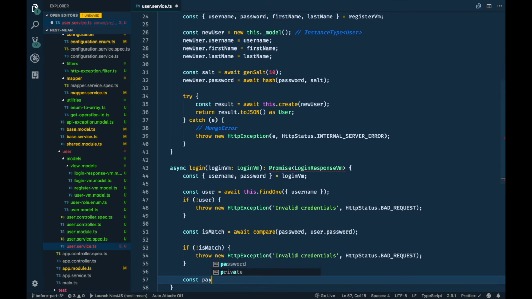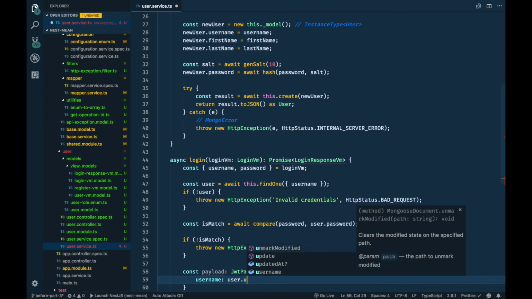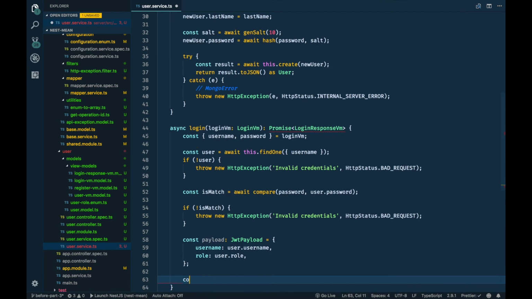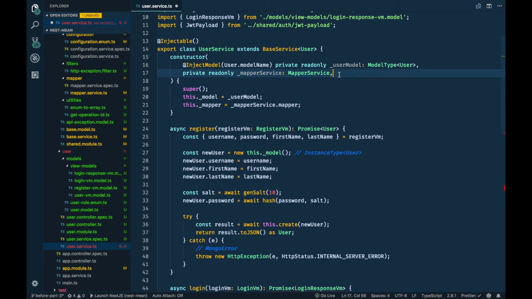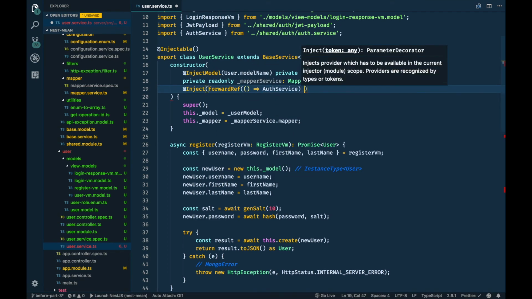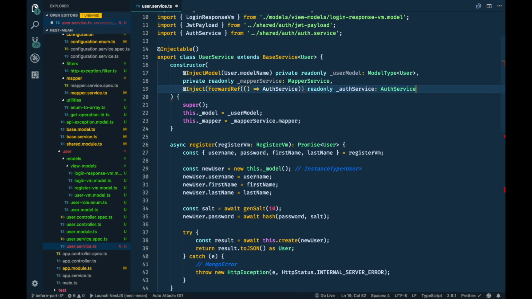If everything's okay, we're going to declare our payload. We pass in the username from user and the role from user, and we get a token. The reason we only have username and role in the payload is that we're going to need the role for our to-dos later, and we don't want to put more information than we need to in the JWT token. And here I forgot to inject the auth service, so I'm doing it now. As mentioned earlier, this is a circular dependency, so we need to use forwardRef.